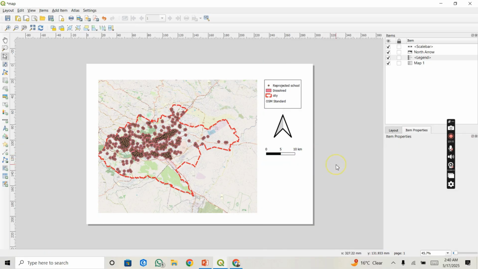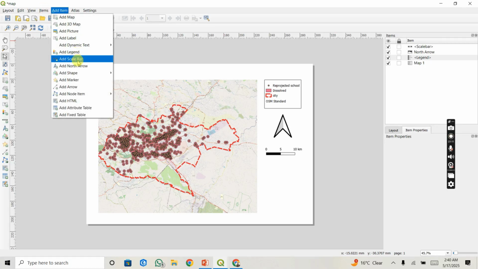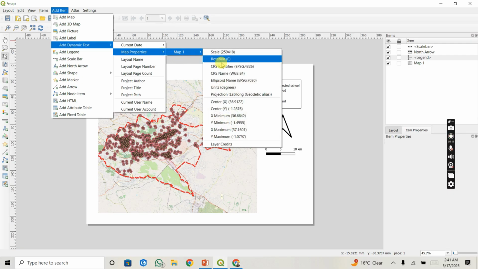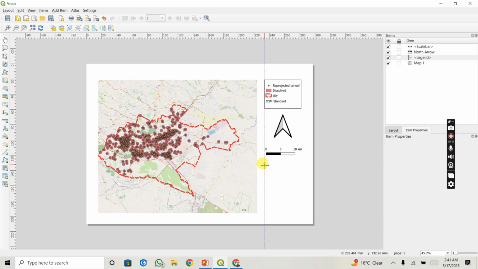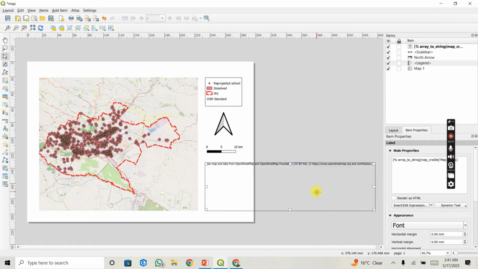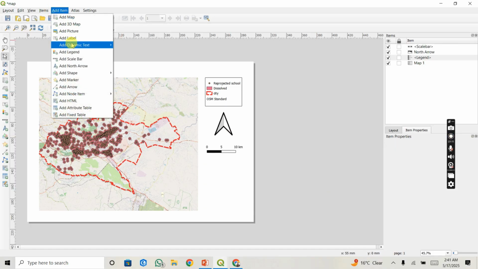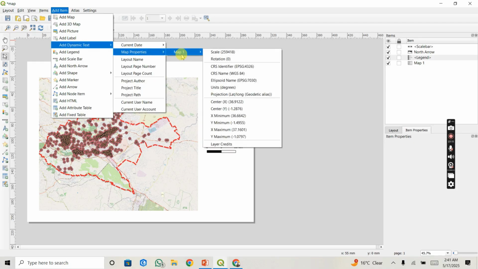So we can move it a little bit up like that. Again, we can add some dynamic text like the map projections. Let's do the WGS, so all layer credits, and we can draw here. At least someone can know what projection the data is in. So this does not look well, so I'm just going to delete this, and I'm going to add a different one.